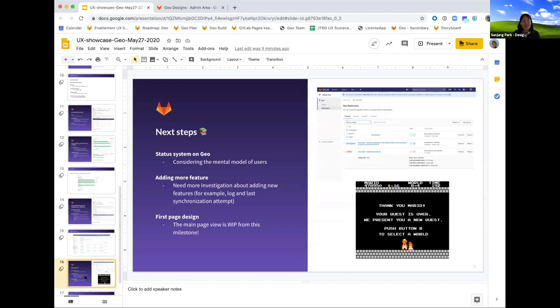So this is my very ambitious next plan for our future view. I don't know when it comes, but I'm sure we can make this. But still, there are a lot of things to be considered, like the status system. We are still discussing this issue. And I'd like to add some more features if this makes sense for users. So I still need to explore more about users' feedback and their behavior on this page.